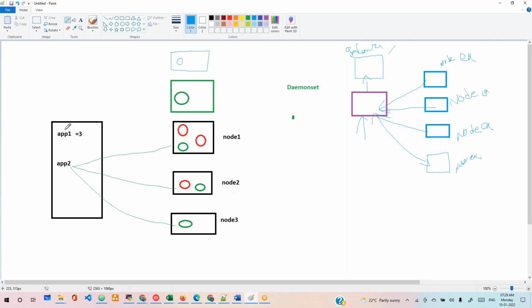Basically, if you want to run the application multiple times, we use the replica set. With a replica set we are not sure where it will run. It is not a guarantee to deploy on every node. But in case you want to run an application that is mandatory on every node, we don't use a replica set; in this scenario we use a daemon set.